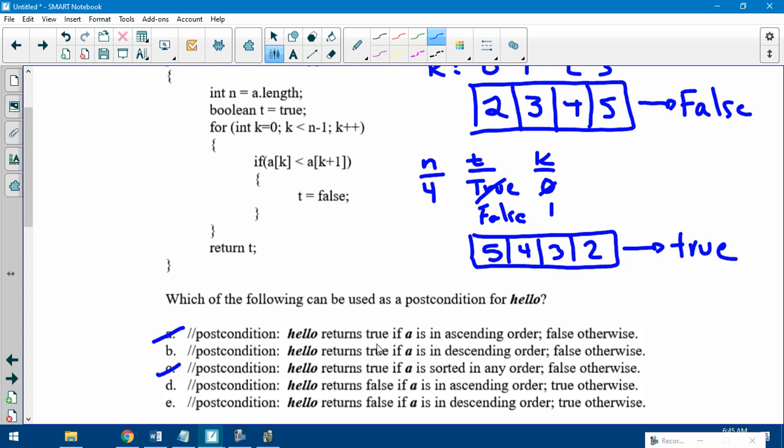So does it return true if it's in descending order? Yes. D is out because it doesn't return false. E is out because it does not return false if it's in descending order. So I'm still down to B and D. So the question is, does it only return true if it's in descending order? And does it only return false if it's in ascending order?